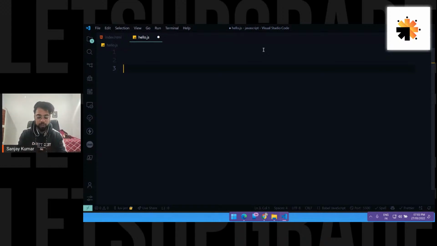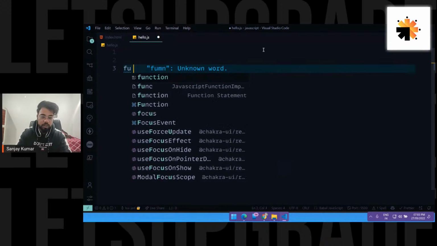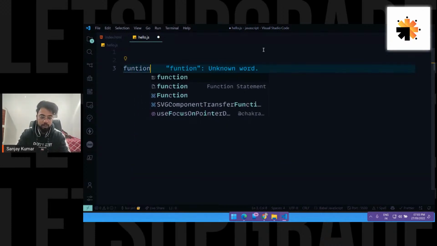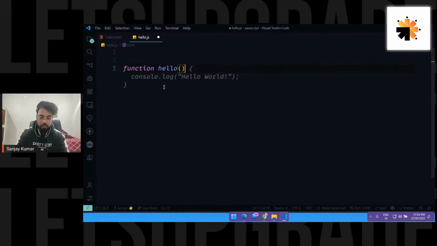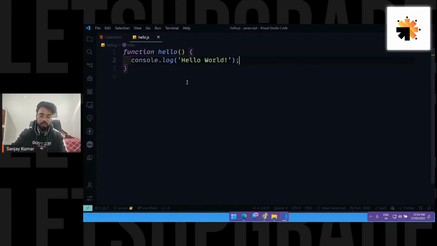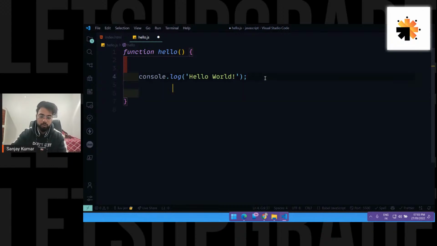And how to make a function? Let's understand the syntax first. For that, just use the keyword function, and after that name your function. You can name it anything. Now I'm going to name it hello, and just use these brackets, parentheses, after your name, and make two curly braces. Inside these curly braces is your code, which is going to execute when we call the function.